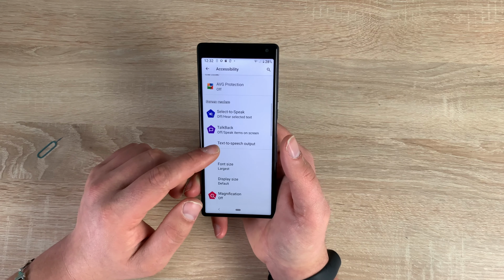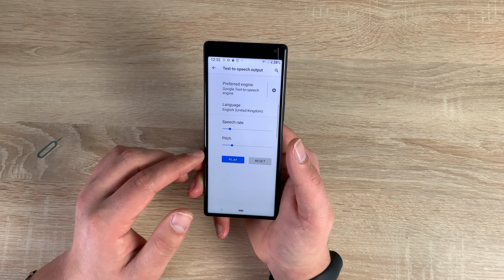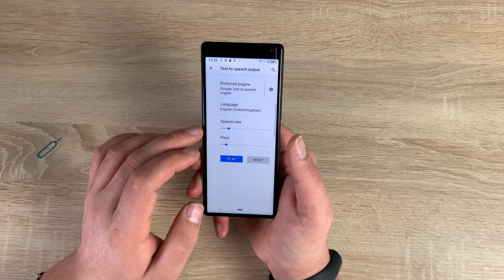Underneath that is text-to-speech output. So what this does, where you can change your speech rate and your pitch. So this is what it currently sounds like.